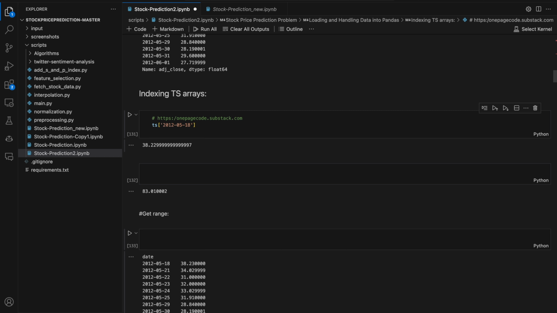This code retrieves the value at the specific index May 18, 2012 from the time series data stored in the variable ts. It returns the value associated with that particular date in the time series.